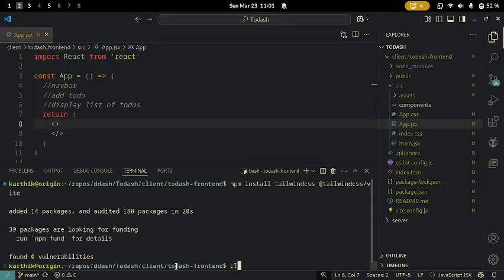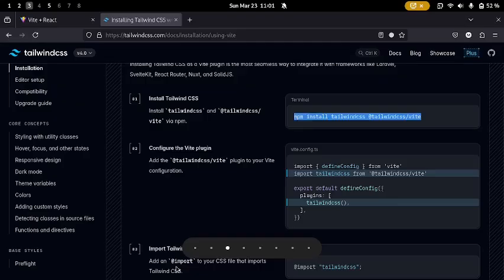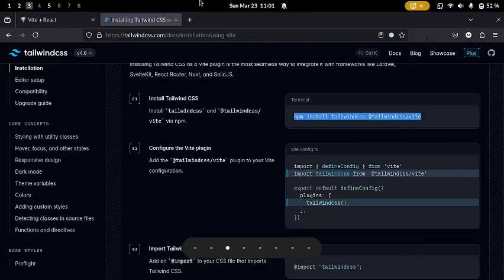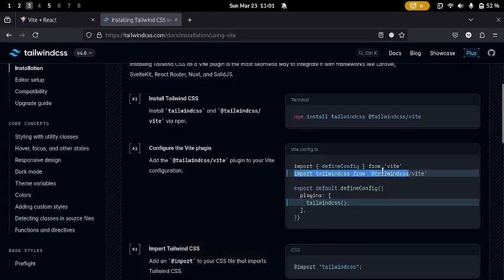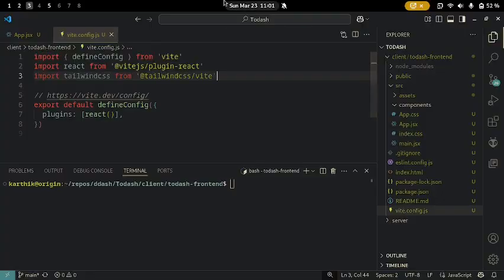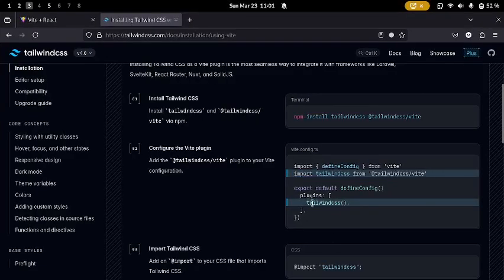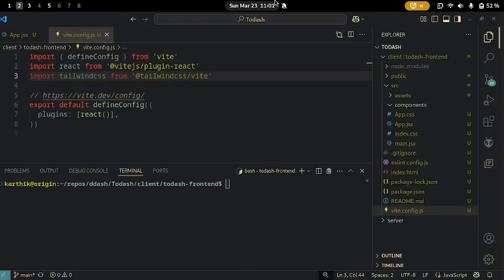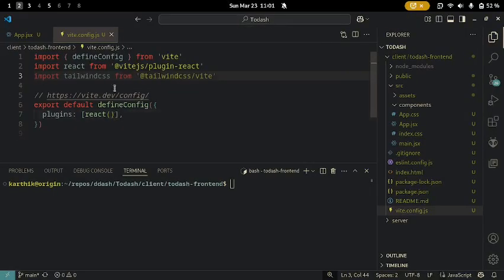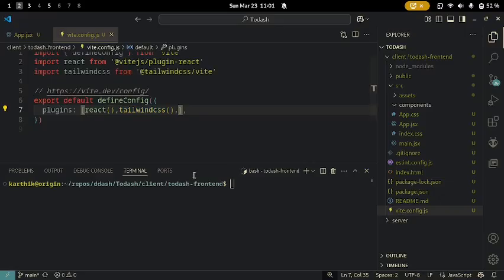All right, cool. So now that that is done, the next step is we need to go into something known as the vite.config.js. So where is that? vite.config.js, right here. And then we write import tailwindcss from @tailwindcss/vite, and then we add the tailwindcss function inside the plugins. So plugins, inside this array we add tailwindcss.